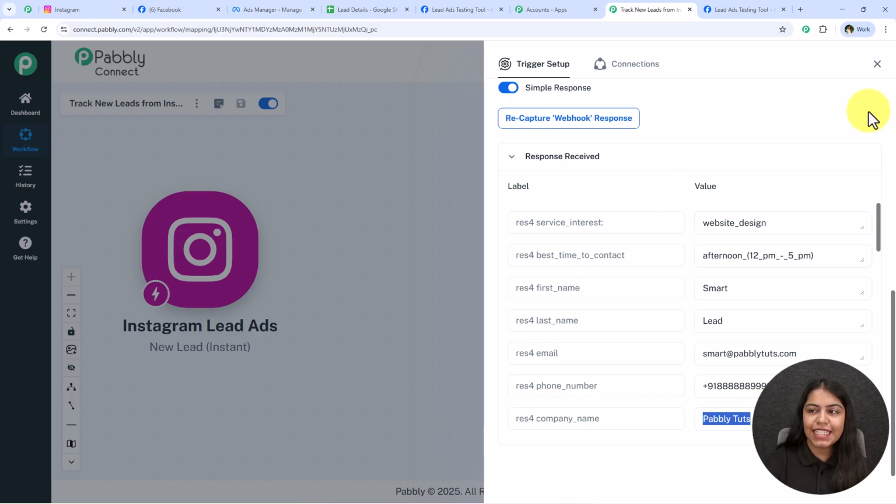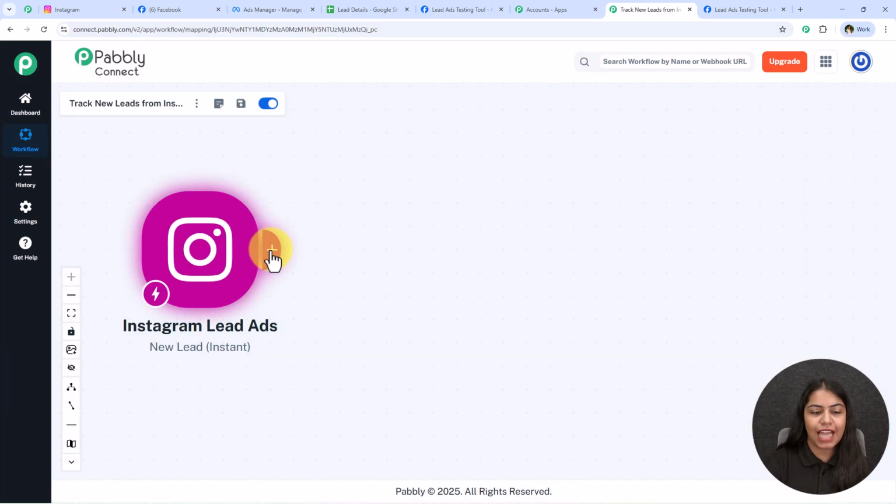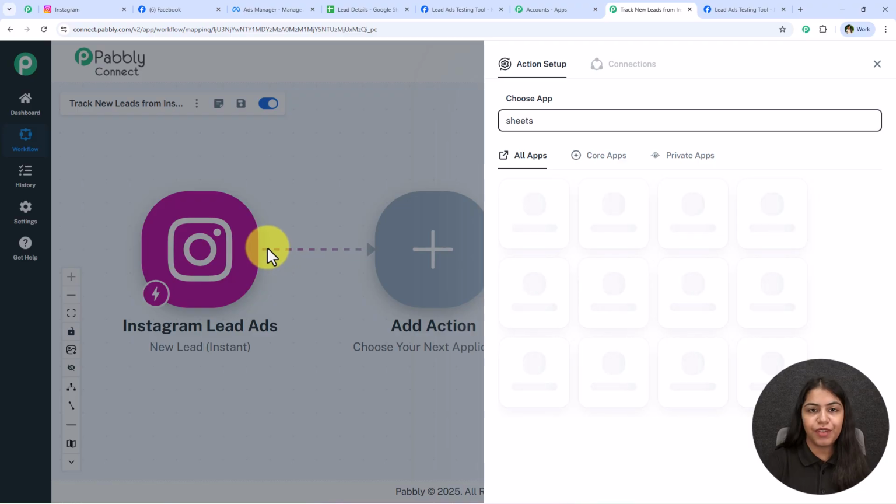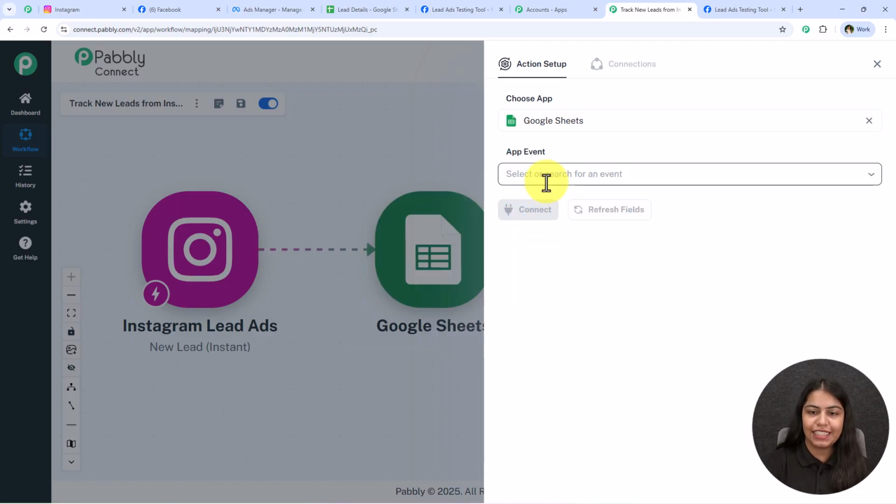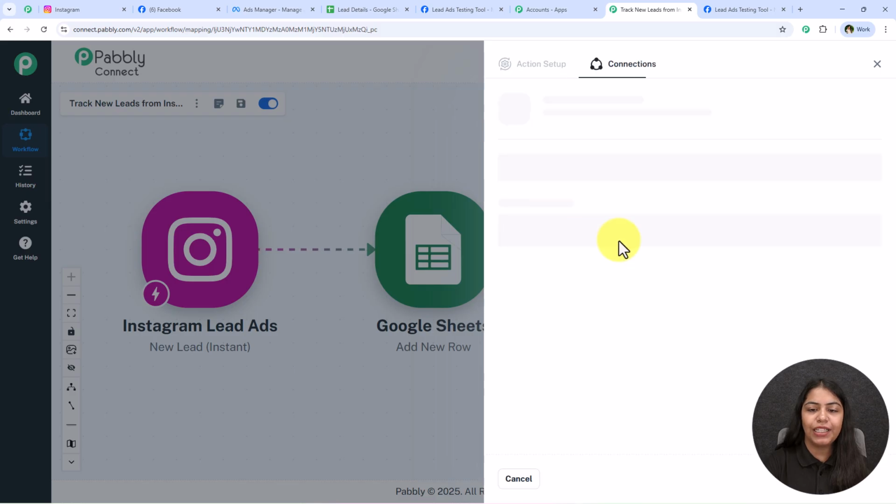And now let's add these details into our Google Sheets. So we have to click on this add new action step. For the action application, we have to search for Google Sheets and select it. For the event, we have to select add new row and click on this connect.